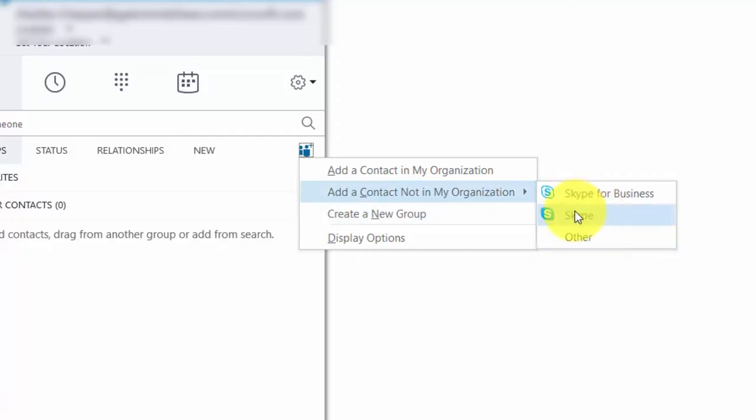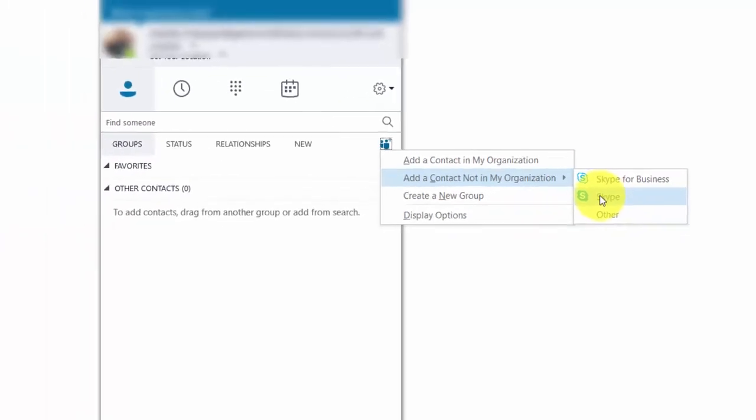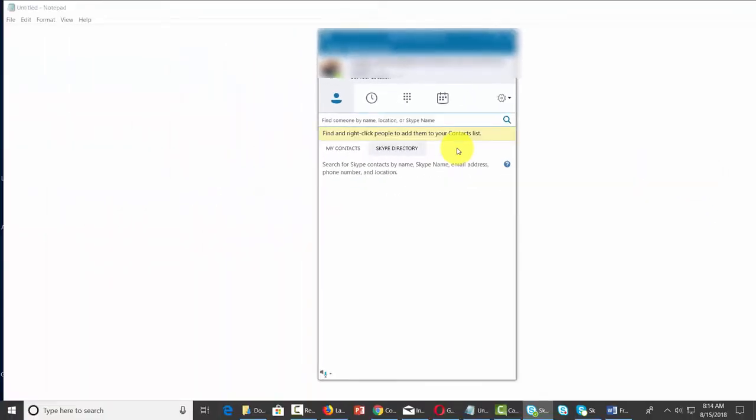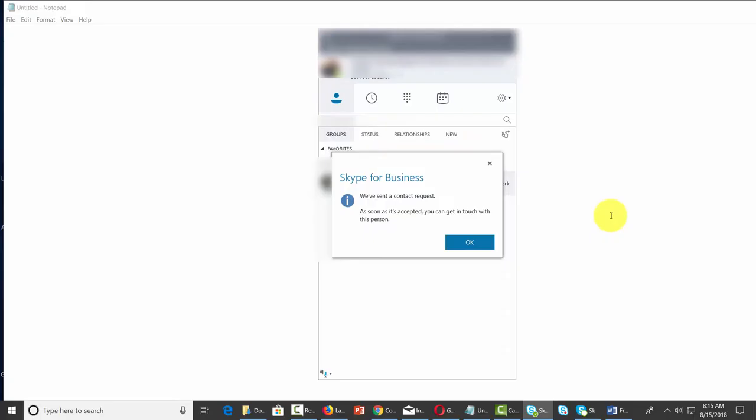Now, if you're going to add people from the Skype directory, you can then click this link. And then you can identify that person by their Skype profile. What you can do then is you can right-click this profile, this contact, and then you can add that person to your contacts list. What will happen then is that person will then receive a contact request, and then once it's accepted, they can contact you on Skype for Business.